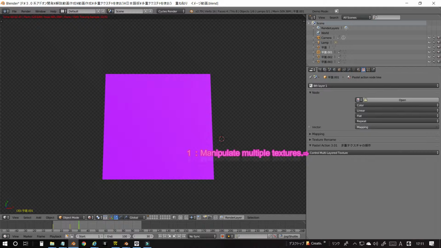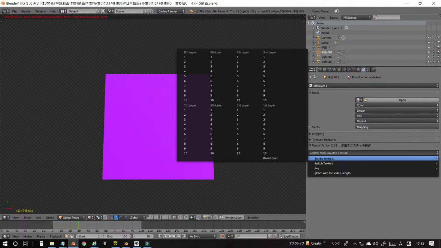Texture settings can be done from the Multiple Texture Operations menu in pastel action. In the Texture Settings submenu, you must select the layer to which you would like to add a texture and the slot number. All you need to do after that is add the texture as usual.